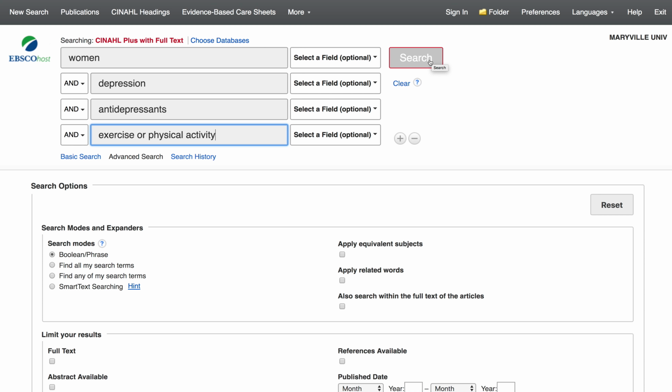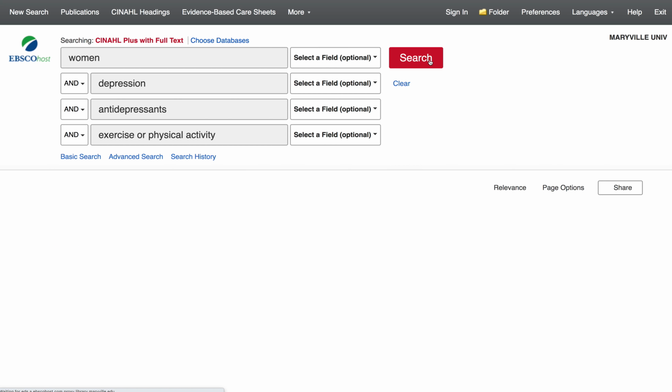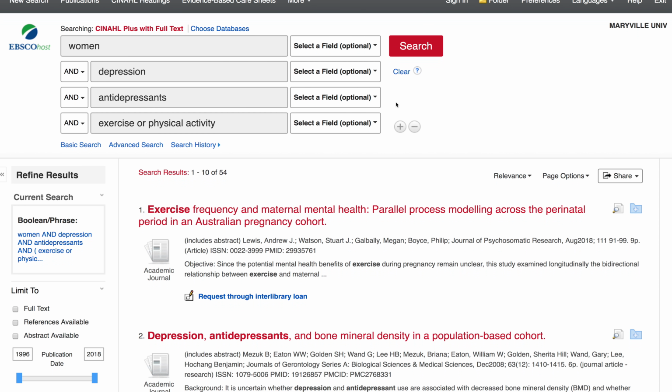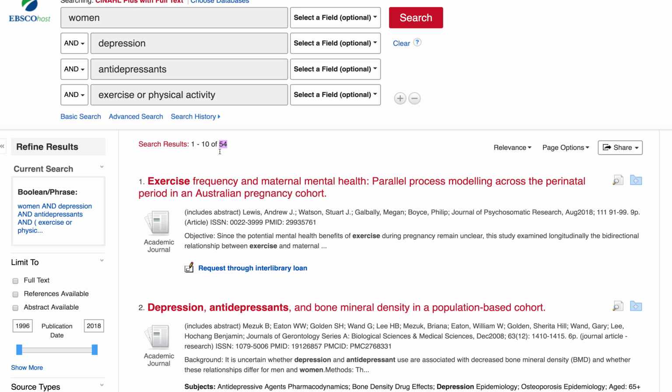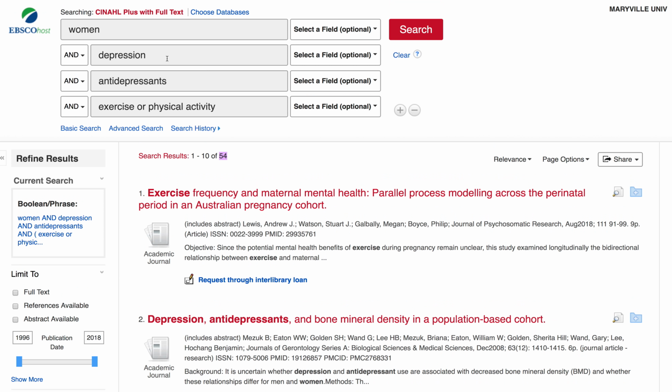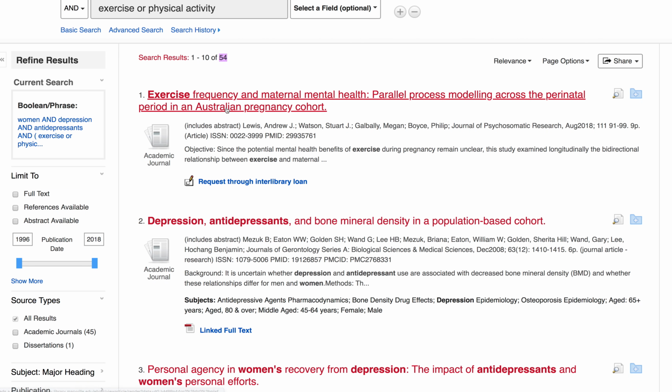I'm going to hit search, and I'm presented with a decent number of results, currently 54, of articles that all have to do with my above search terms: women, depression, antidepressants, as well as exercise or physical activity. The first thing I'll want to do is locate the publication date along the left-hand side. You can see it's going back to 1996, and I can backspace those and put in a more appropriate year.